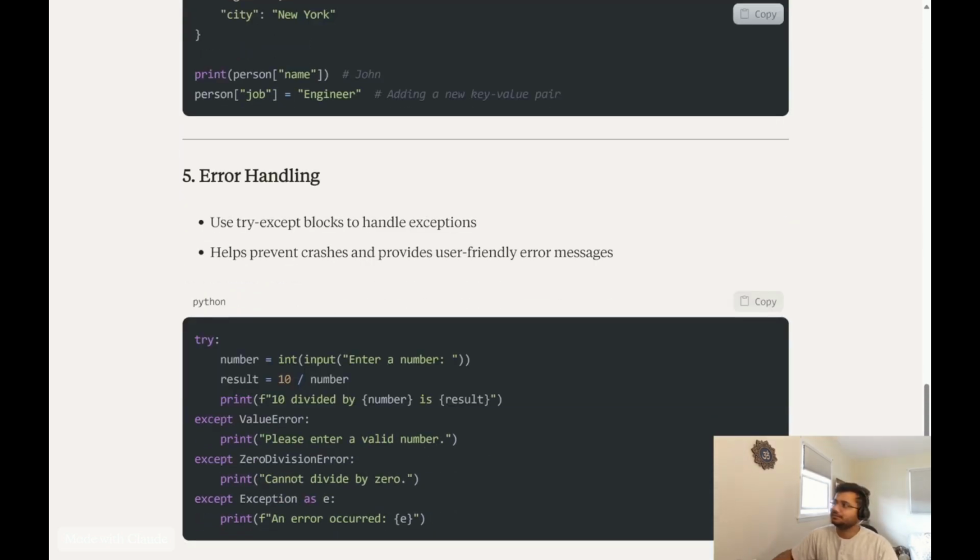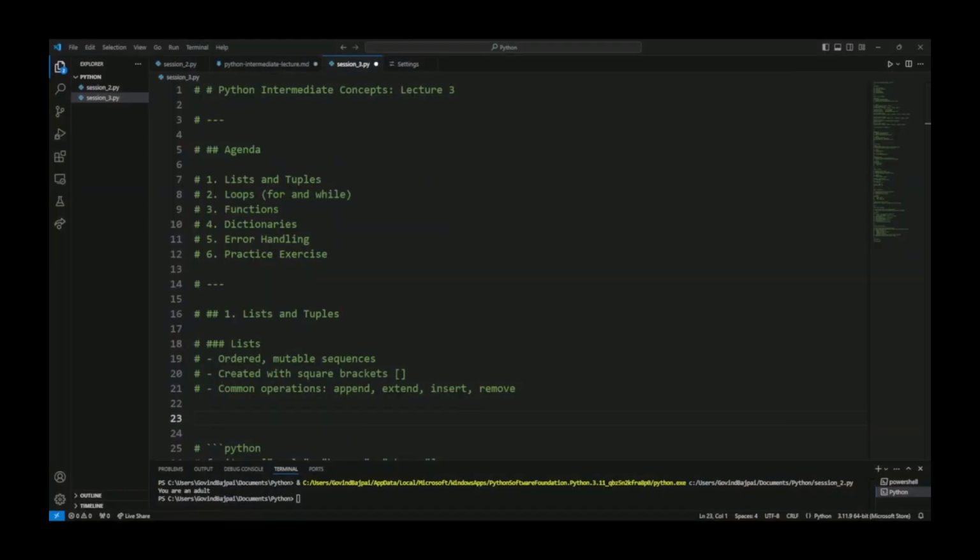Okay, and now let me share my other screen and we can go over those things. Let me so sharing my other screen. Okay.